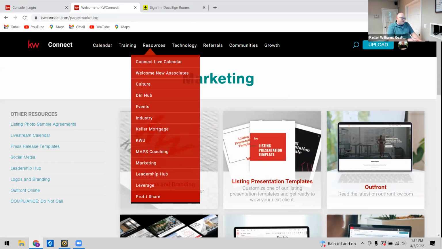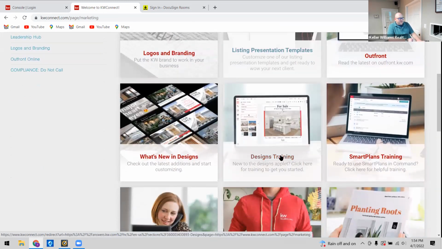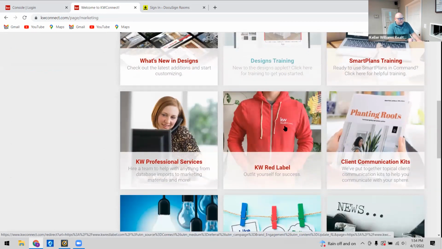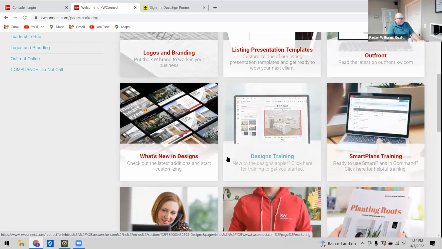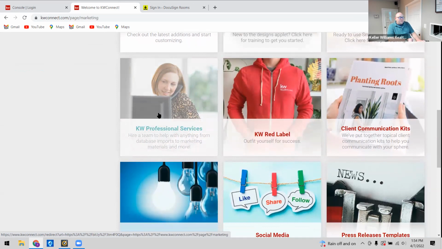Also under resources, we have a Welcome to Associates walkthrough, culture, DEI hub, events, industry, Keller Mortgage, KWU, we've talked about, Mass Coaching, we've talked about, marketing, we've talked about. This is still the marketing. They have different things in here. The listing presentation templates, which is nice. Smart plans training, out front, we talked about. Designs, I've complained about.